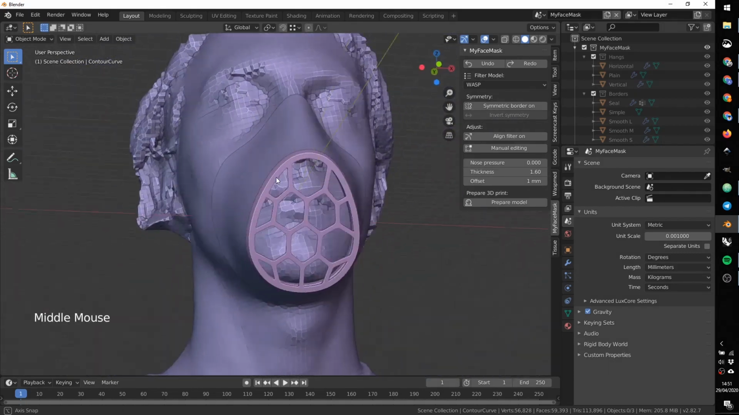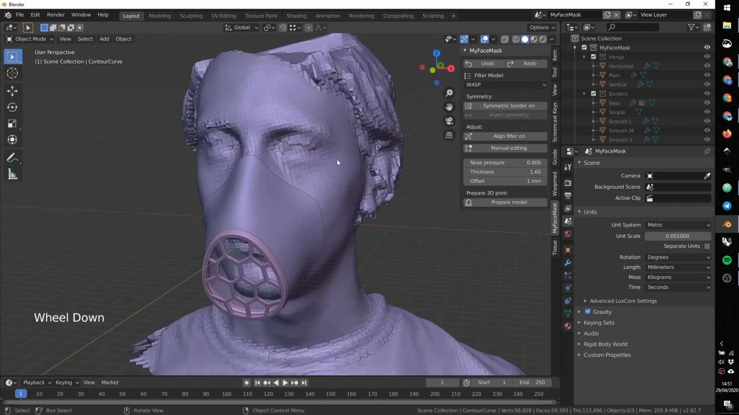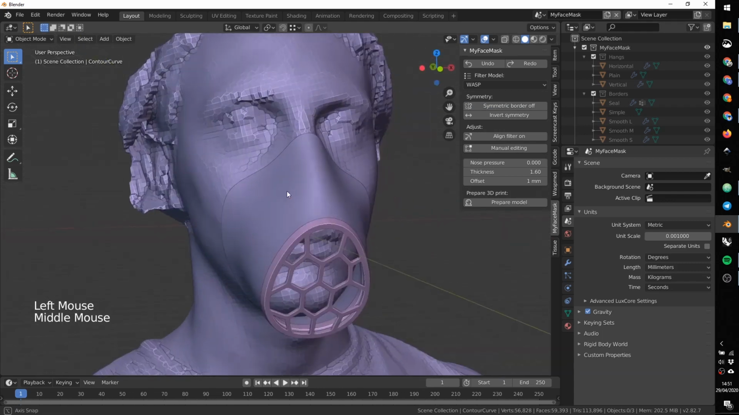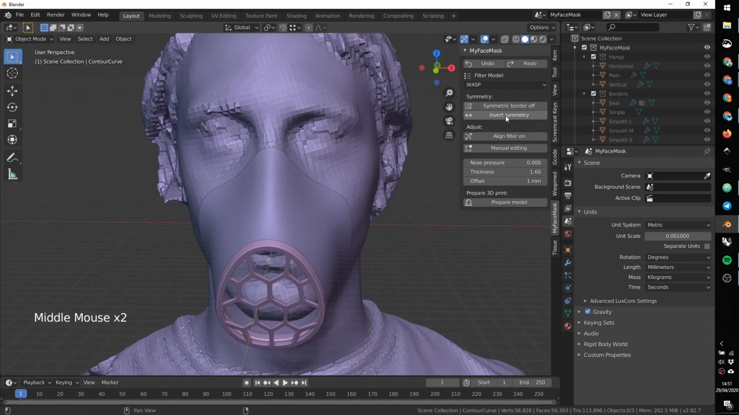At this point, I may want to choose some settings. For example, I may want to use symmetric border. So I can activate symmetric border, and I can use invert symmetry in order to consider one side or the other side, according to which one looks better.